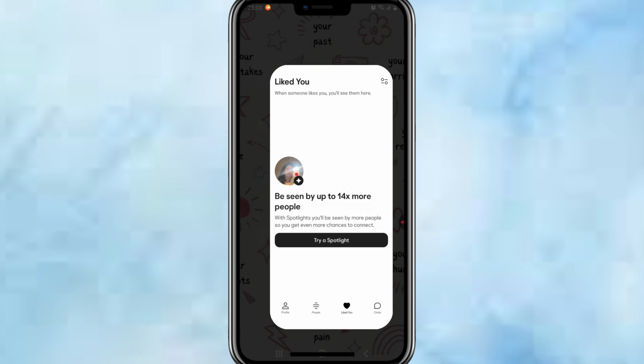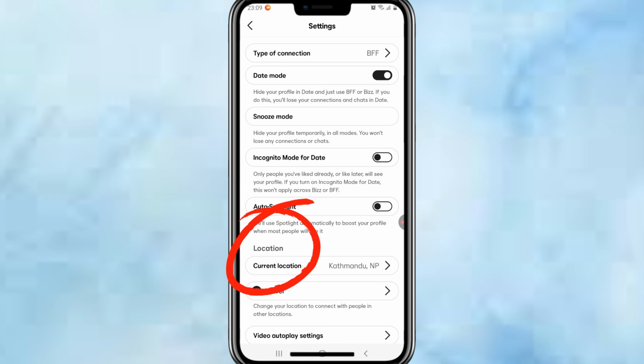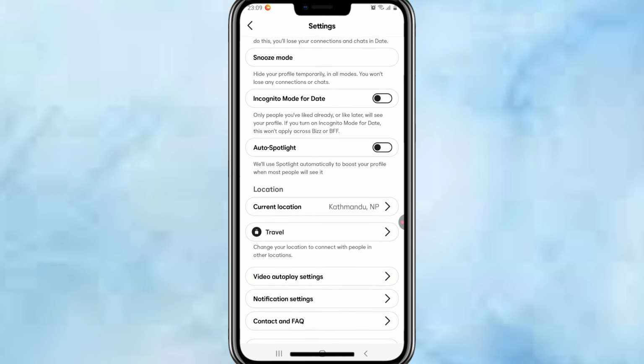Open the Bumble app, tap the profile icon, tap the settings gear in the top right corner, scroll down until you find the location section. By default, Bumble uses your phone's GPS to show your current spot.